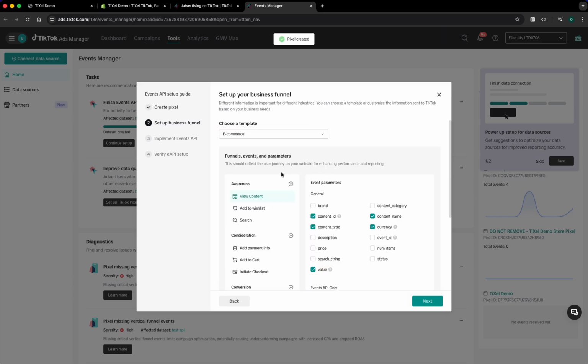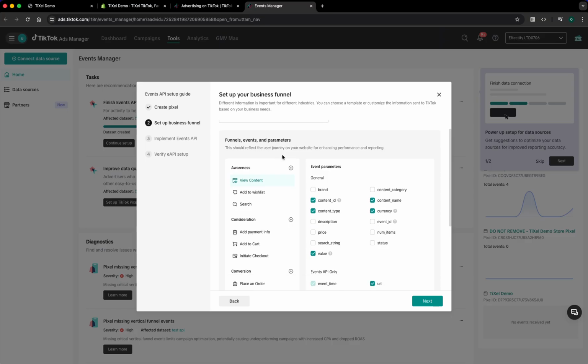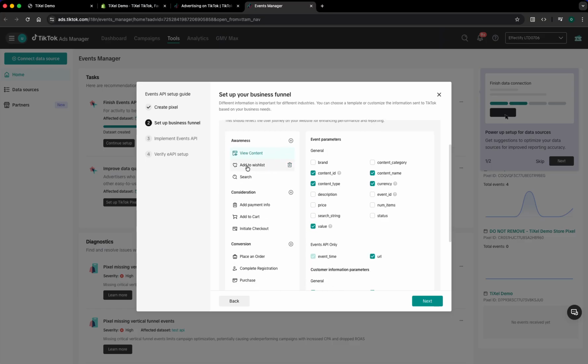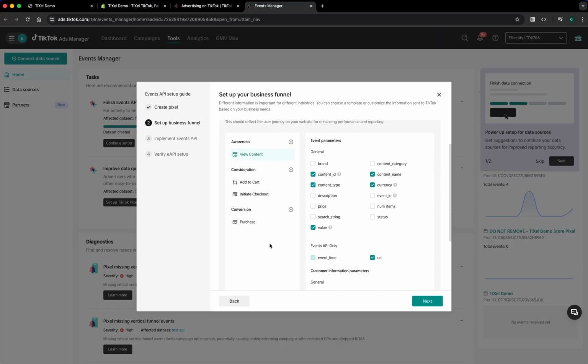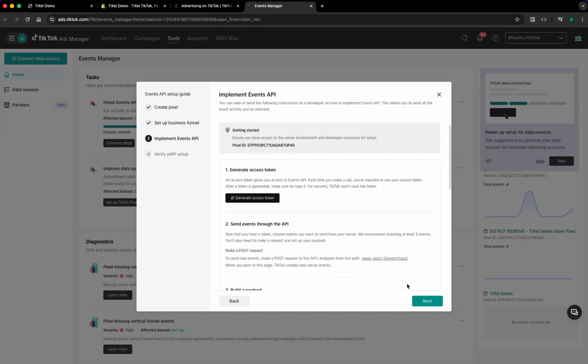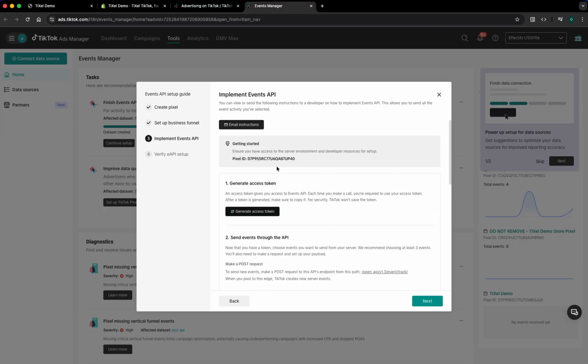In the next screen, you'll have to remove several unused events from the business funnel. So please hover your mouse over the Add to Wishlist event and delete it, search and delete, add payment info, delete, place an order, and complete registrations. Those events are unused and are irrelevant to this pixel. Then click on Next. Great, the pixel has been created.